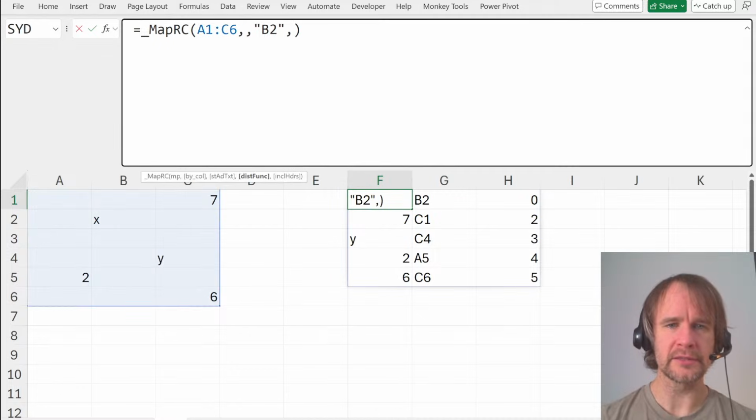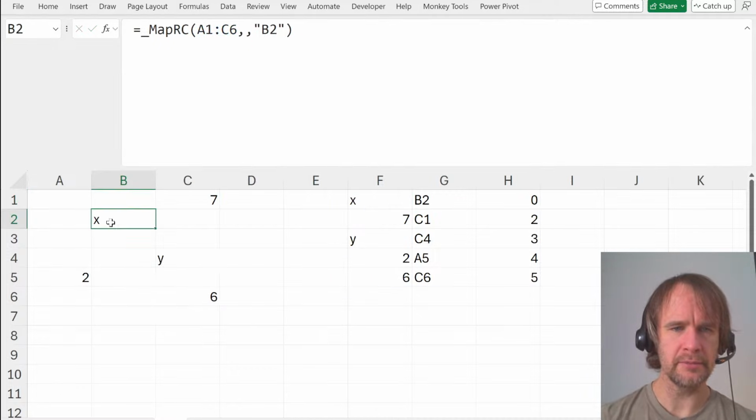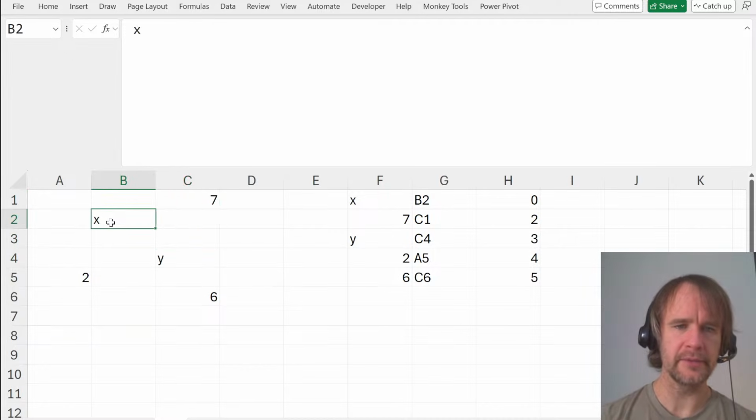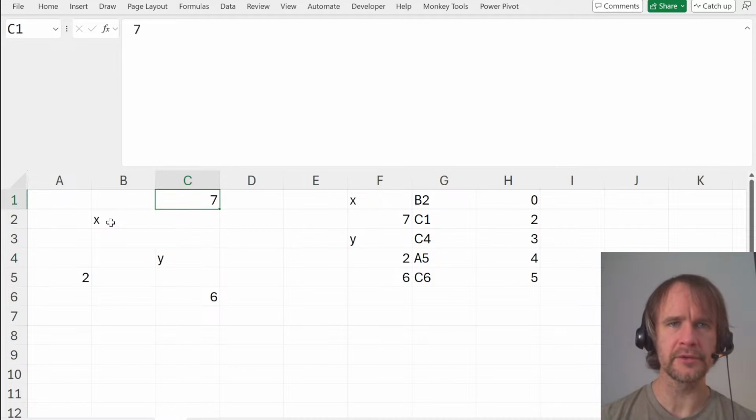And it can do that distance with, I think by default it does sum. Let's see. So yeah, 7 is 2 steps away. Yes, and Y is 3 steps away. Yeah, so it sums the row difference and the column difference.